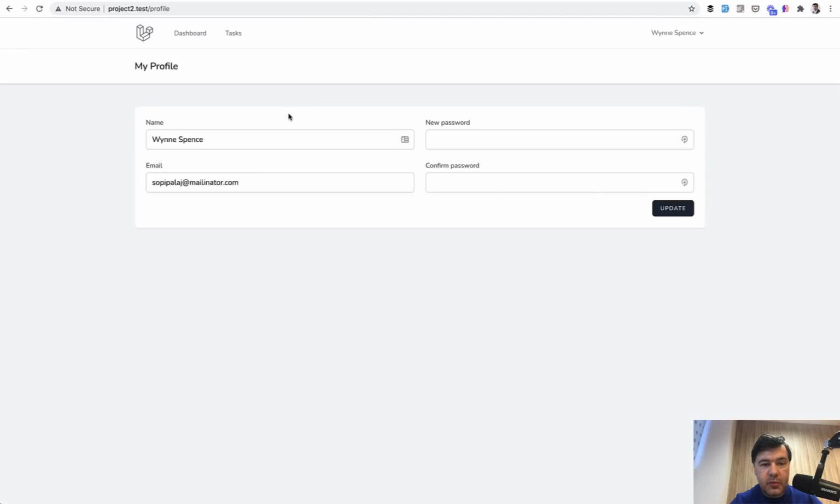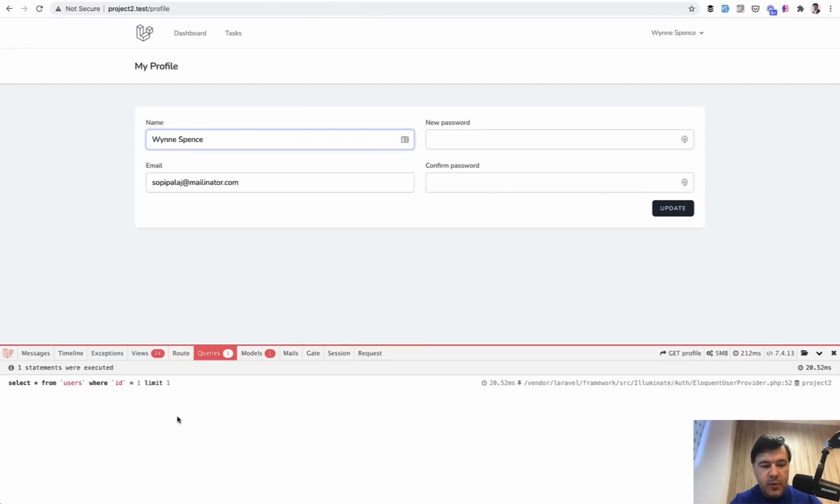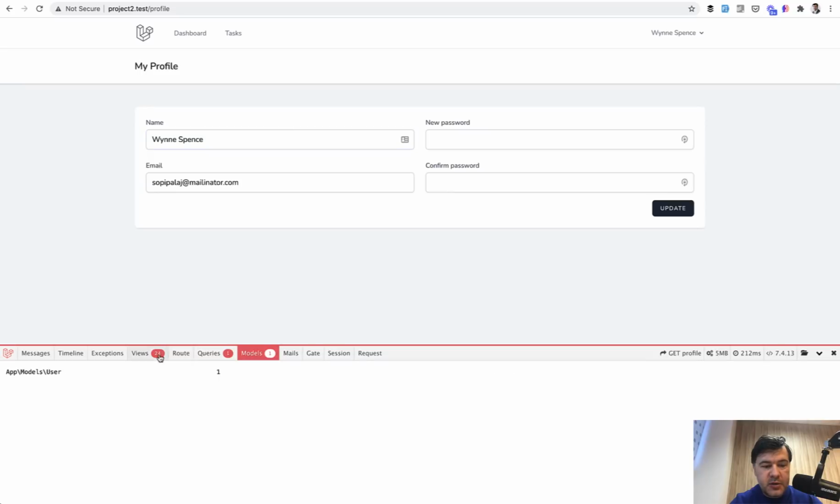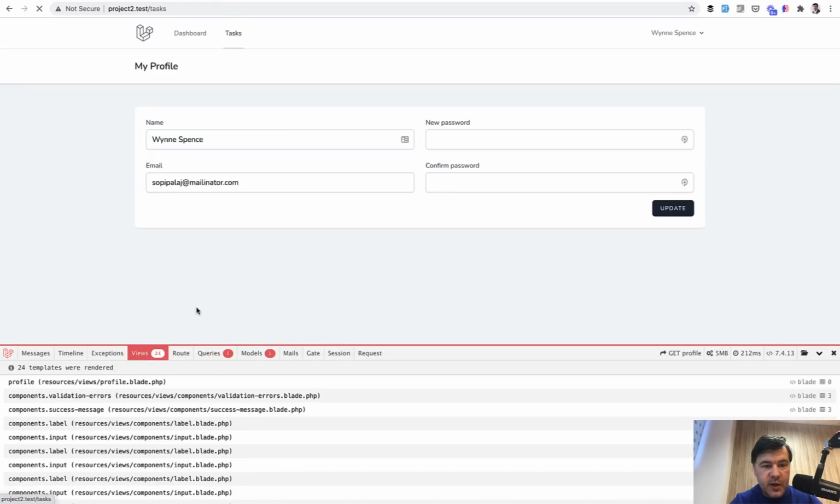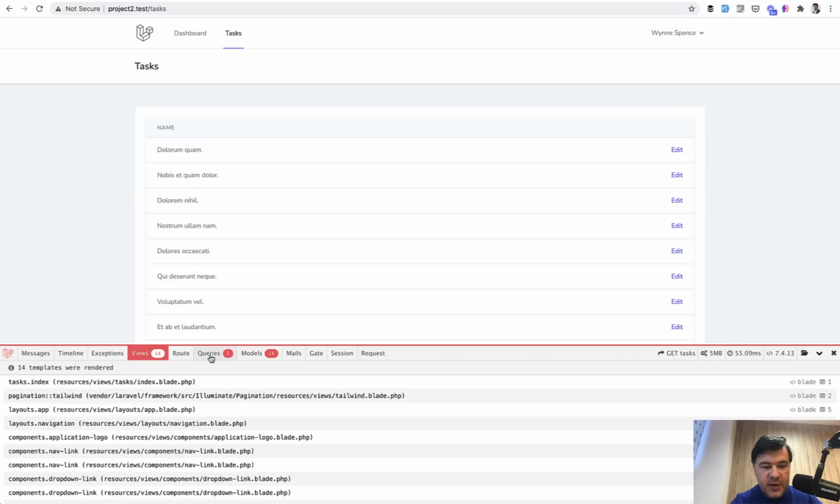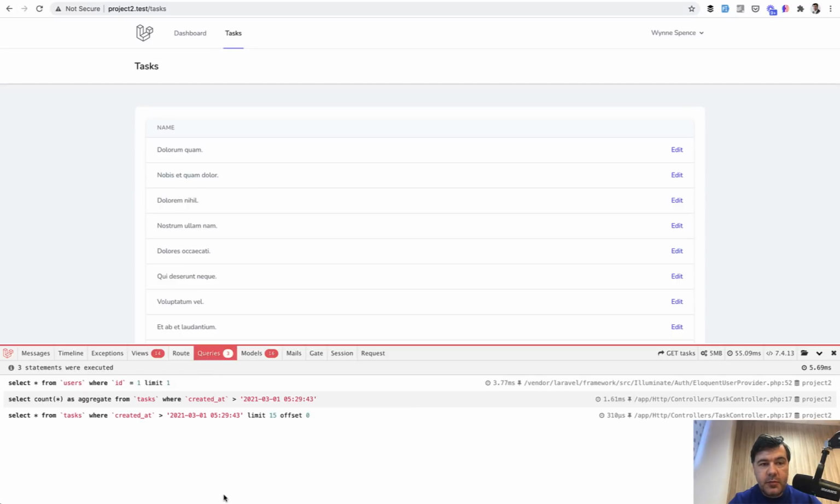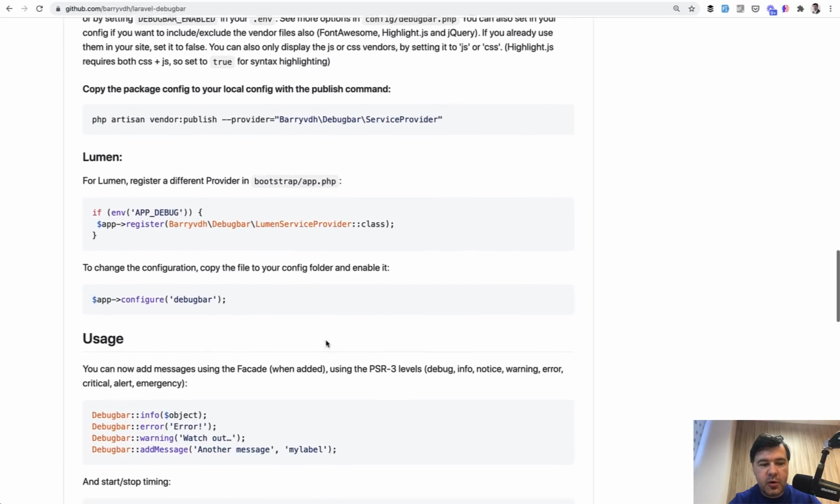Now if you load your page, here's my page. At the bottom you have queries, models, views, and if we go to, for example, tasks, the list of tasks, there are 3 queries. So laravel-debugbar can help you see how many queries you have and whether you have too many. That's the most often usage, but as I said, there's a lot more stuff under the hood, so you can check the documentation for all the features.